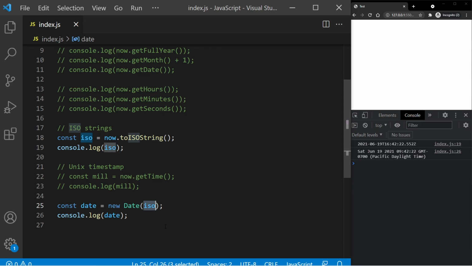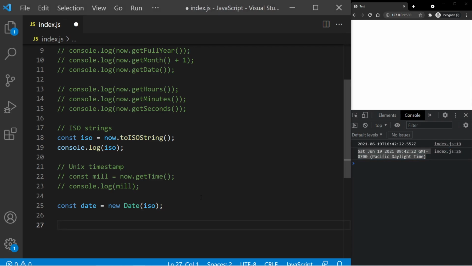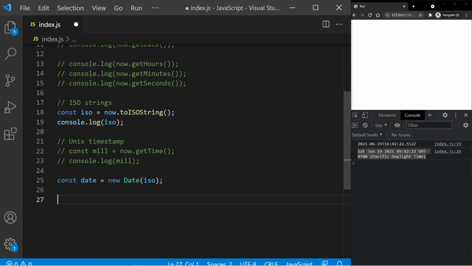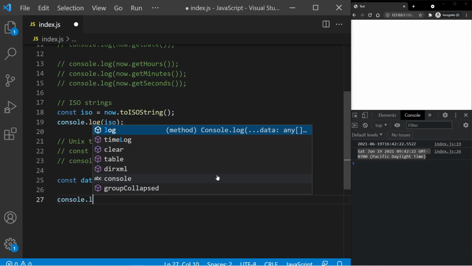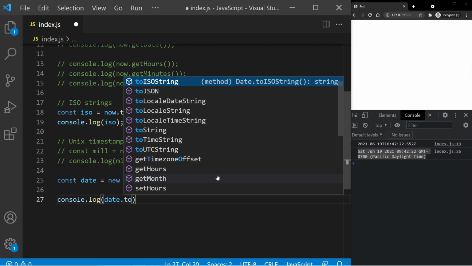Now you might also be thinking, this isn't a very useful way to display this information to the user, and that's true. Let's go ahead and remove this console log, and let's try using a couple different built-in functions that allow us to convert a date into a more readable string. So I can add in console.log date.to, and here we see some options. We've already covered toISOString, but we also have toLocaleDateString, toLocaleString, and toLocaleTimeString. We're going to take a look at all of these.